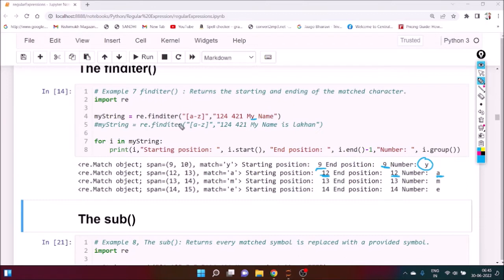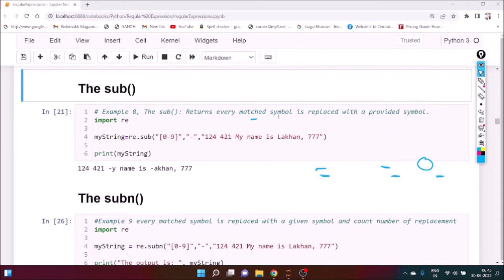So we can search this way. We can search a particular pattern. We can search lowercase characters, uppercase characters, special characters, and digits also. We'll see in detail.